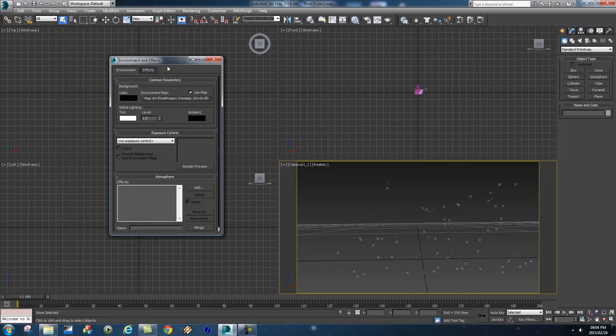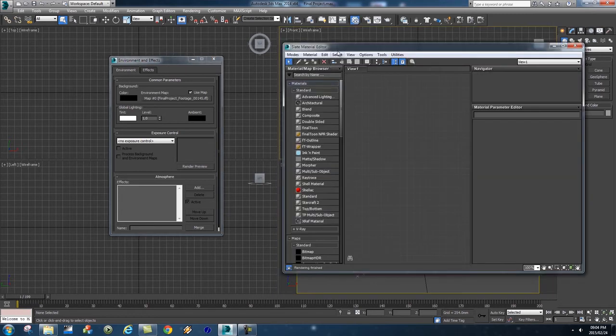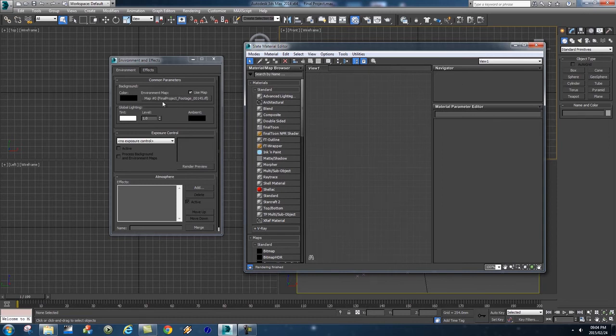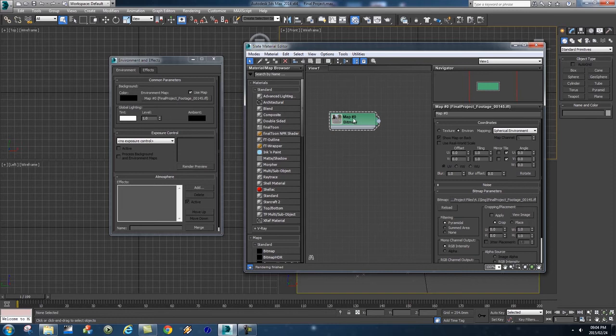Okay, the next step is you want to press M on your keyboard to open your material editor, and then we're going to take this environment map that we've loaded here and we're going to click and drag this into our material editor, release, and then we're going to choose instance and click on OK. So this is just so that we can change some of the parameters on this map. So make sure you double click on this map to go into the properties.